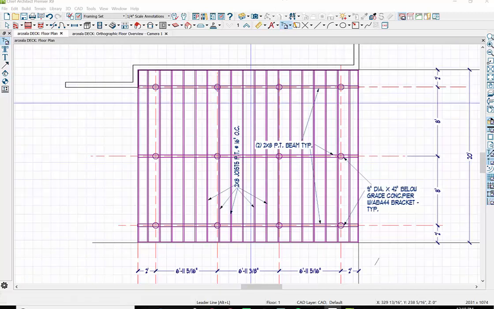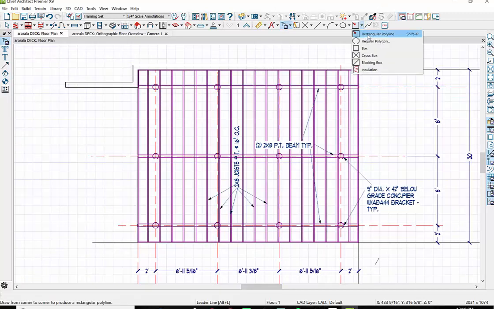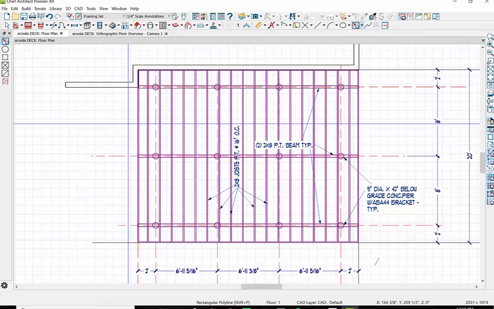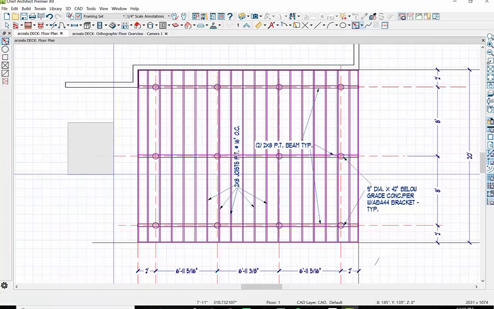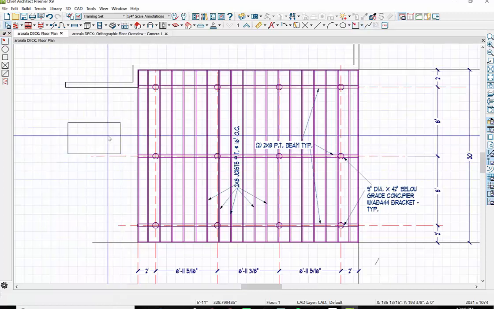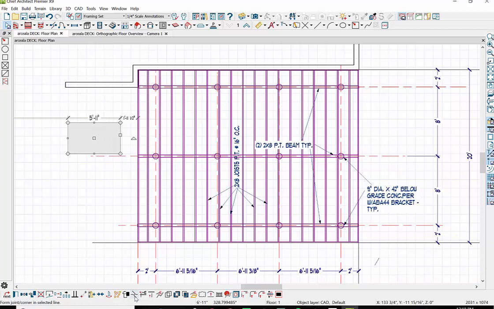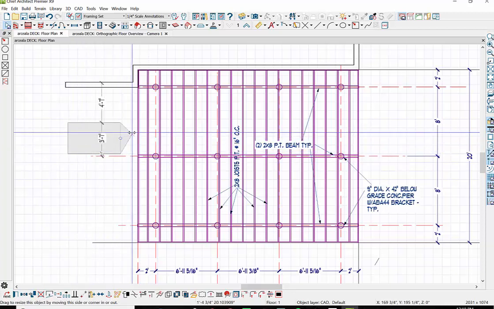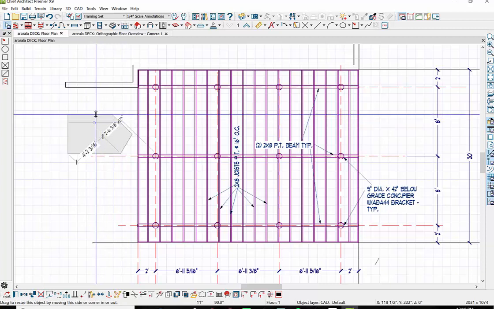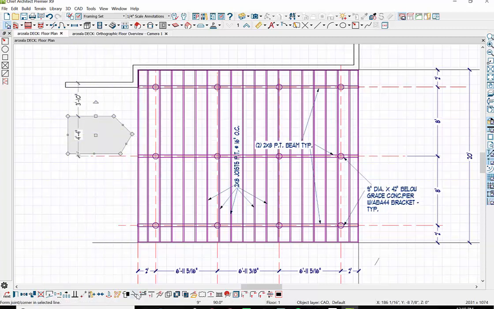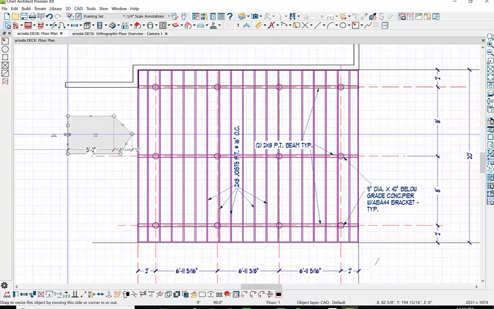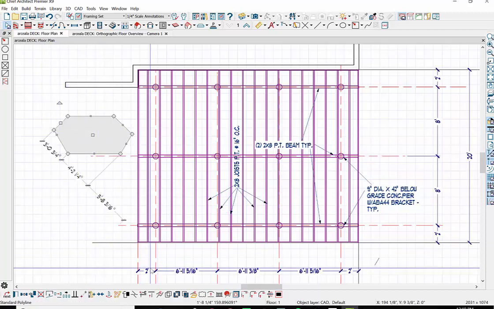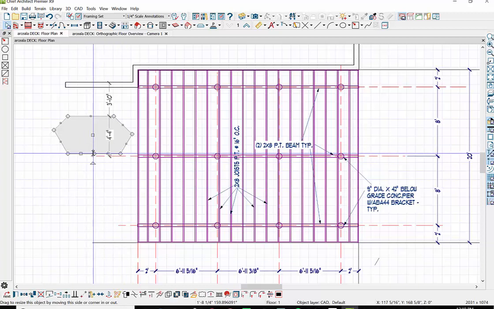Now let's do the deck indication. Let's take a rectangular polyline and do something like that. Let's break it up a little bit. Let's put some breakpoints in it. There, there, there. Stretch it around a little bit. Yeah, let's put another breakpoint there. Stretch it. And let's put another breakpoint in it. There. Stretch it a little bit.